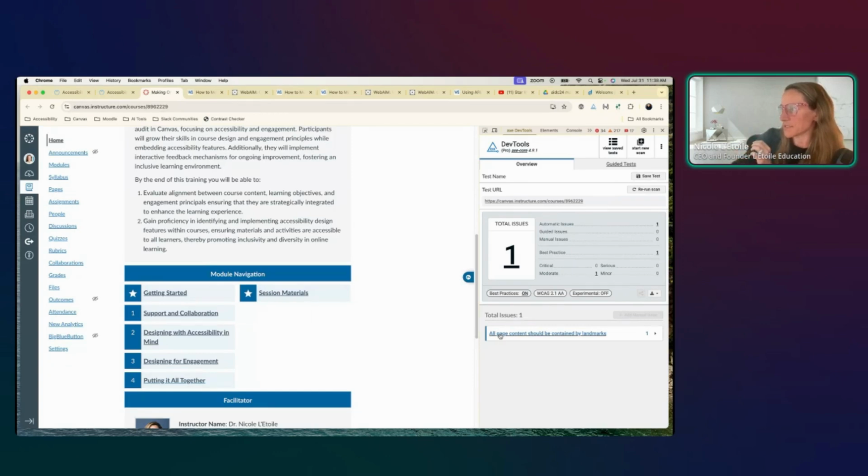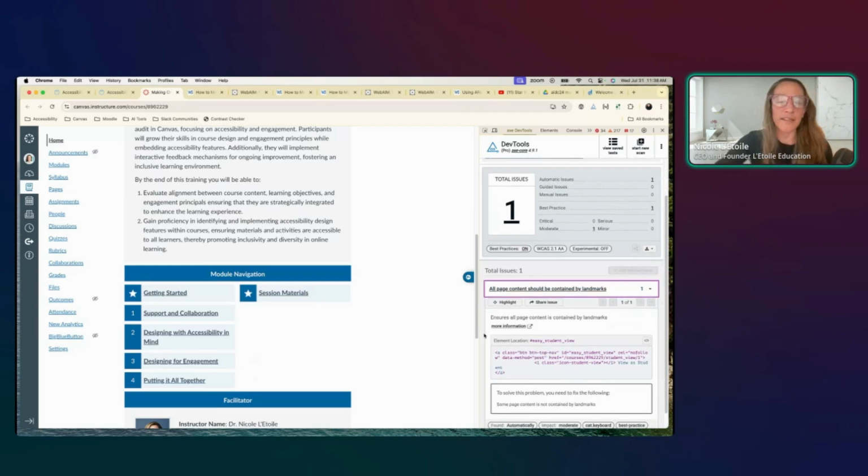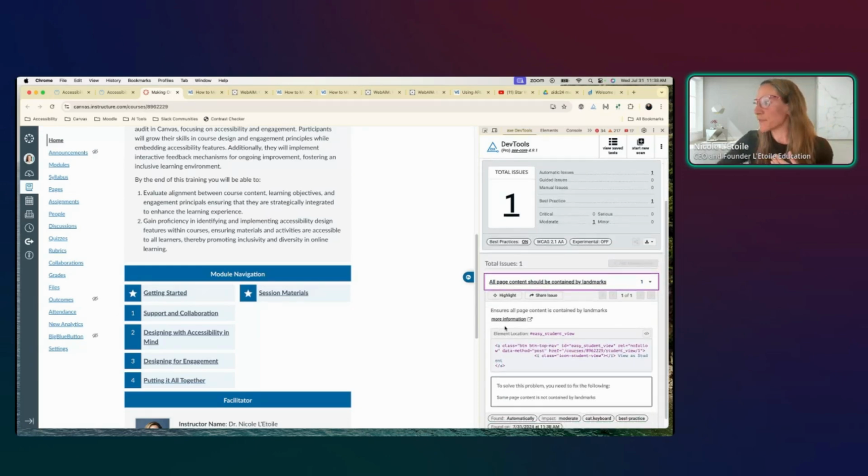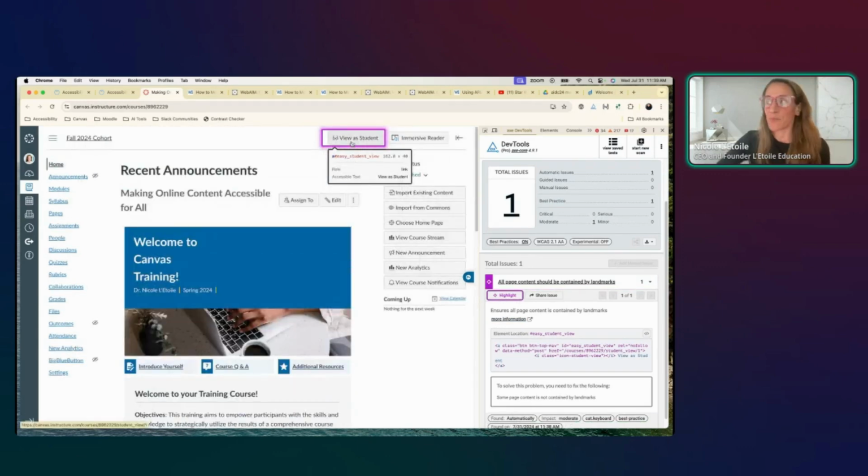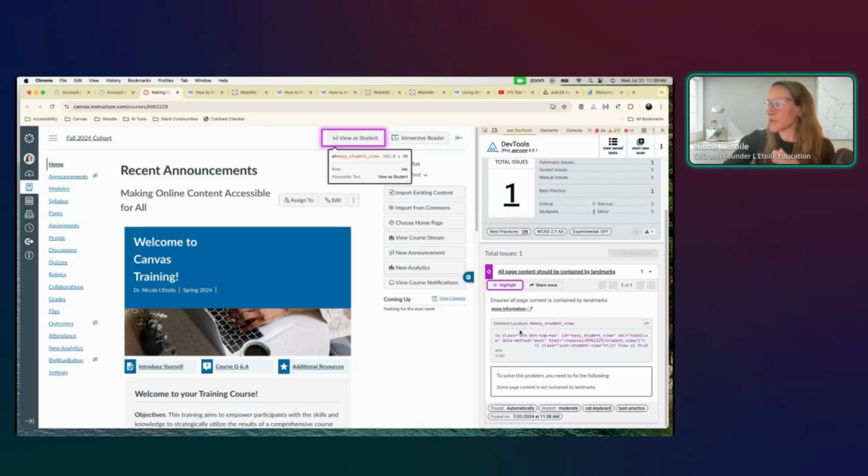and go to all page content should be contained by landmarks. So I didn't necessarily know what that meant the first time I learned how to run this report. So there is a more information. It will highlight it for you and help you find the issue. And what this is telling me is that View as a student is not identified for a screen reader in a header or, let's say, header, footer, main page. It's not identifying in the landmark. So it's going to be tricky for those folks to access it. And so I would just mark this. I would put it into my report and then investigate a little bit more.